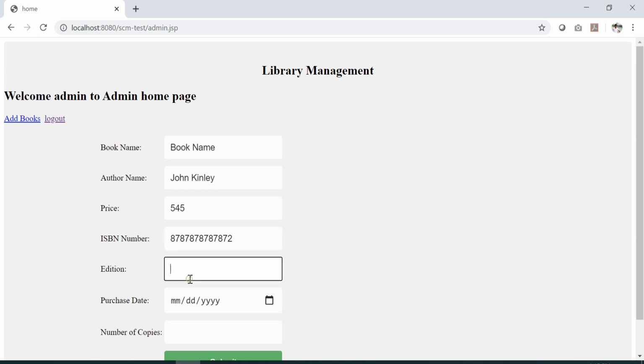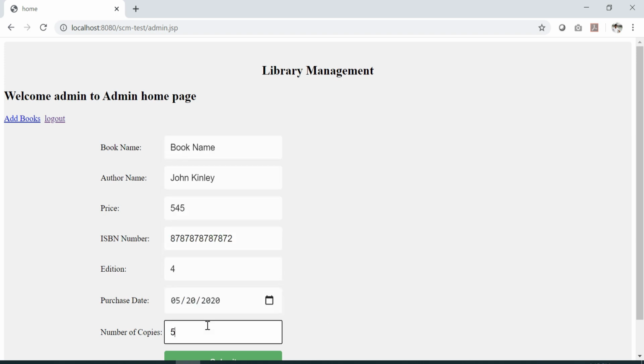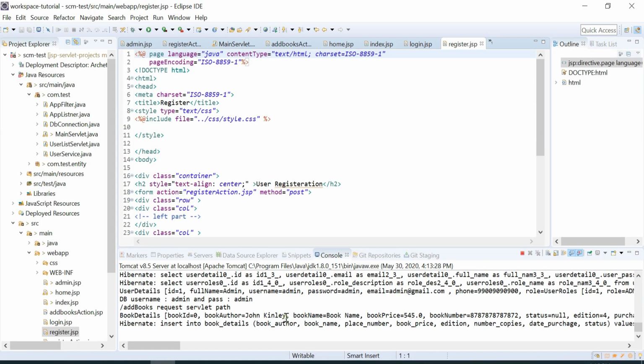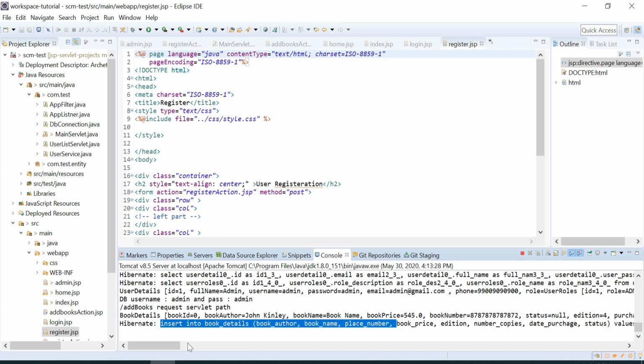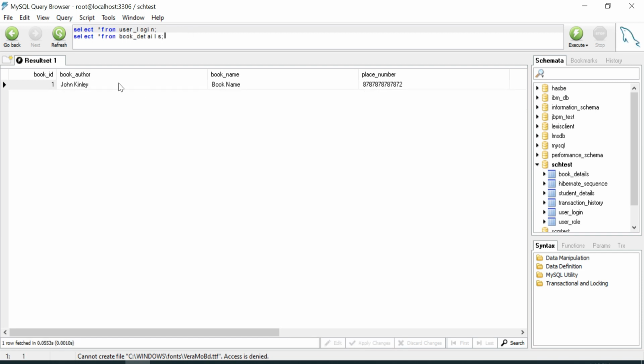ISBN number, edition, date we can pick from the date picker. This is the default HTML5 feature. Then we'll submit. We can see the insert query executed. You can check in the database as well. Successfully we can see the data which is inserted from the UI.